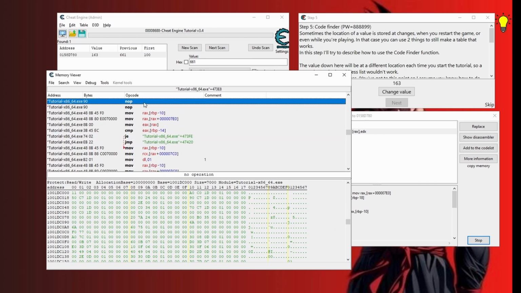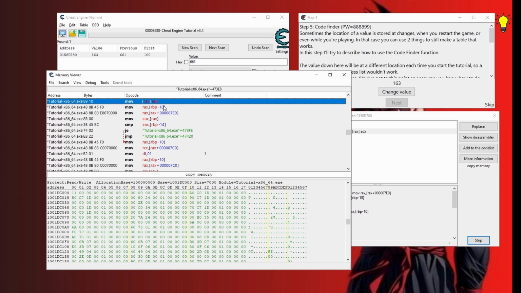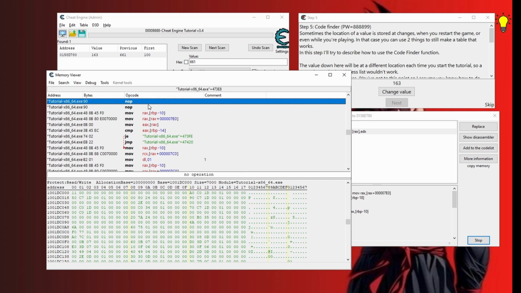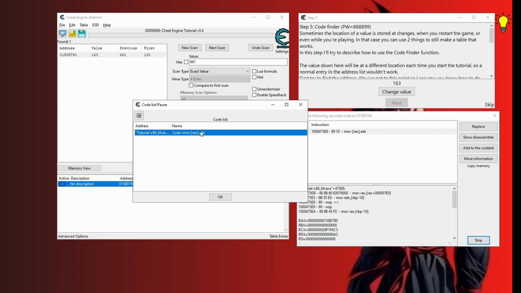If we want to get back its original code, then simply right click on this and select restore with original code. See, it's changed. Now again, I'm changing it to nop. If you close these tabs, we still have the code in our code list.